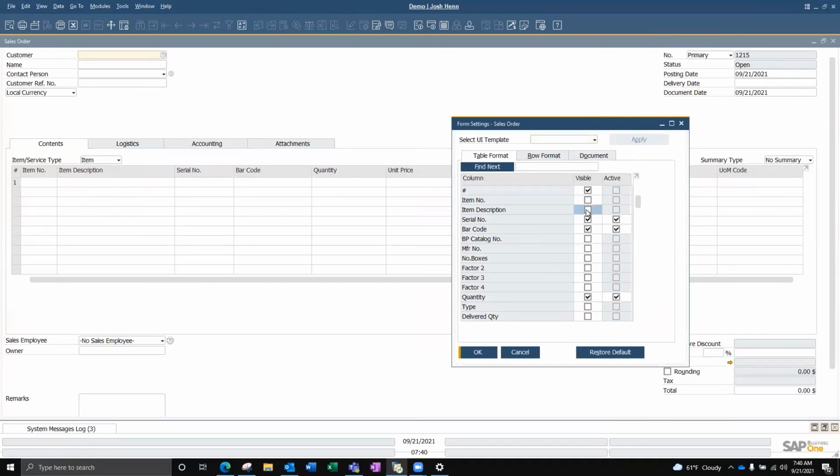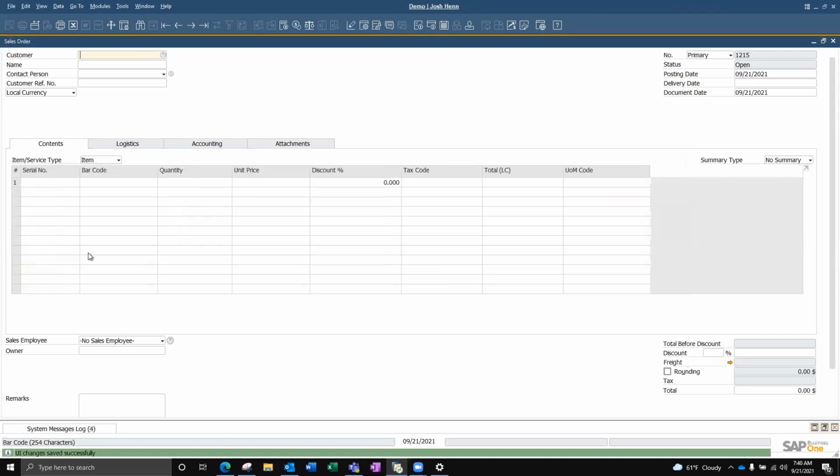So here we'll uncheck the item number and item description to show that they will no longer be in the sales order. This is helpful whenever you have mandatory fields. Only displaying the mandatory fields might help you complete a sales order quicker.